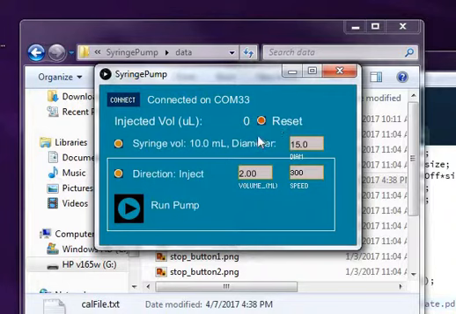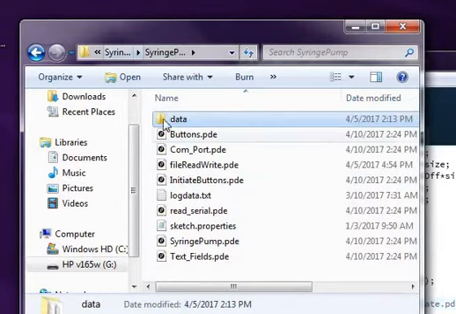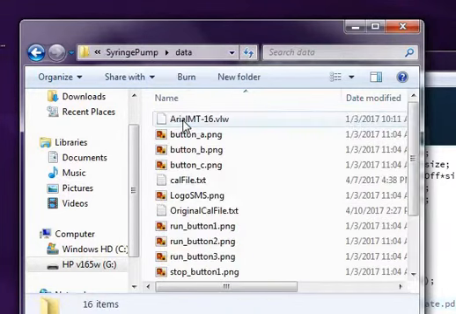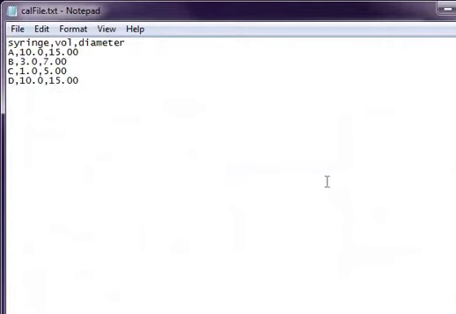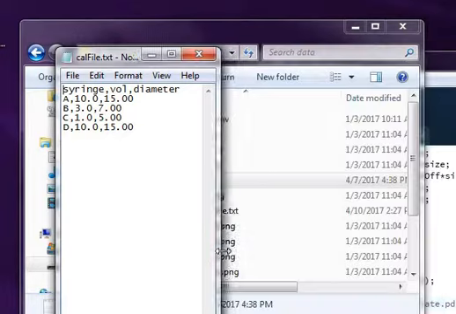Okay, so there's one thing I want to show you before we start getting into that, and that is that in the syringe pump folder, there's a folder called Data, and inside that folder, there's a folder called Cal File and one called Original Cal File. Okay, so the original Cal File is meant for you to use when you screw up the Cal File. Okay, so the Cal File is a text file that you can adjust.